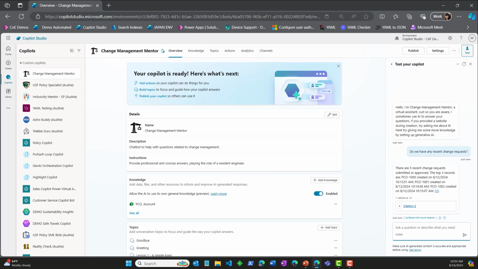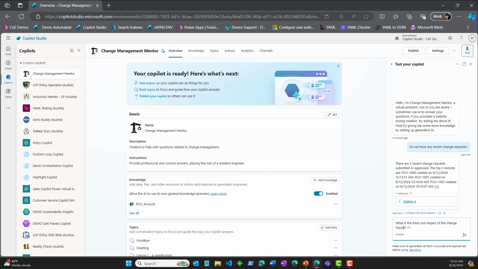Now, we might need to do the same thing with the status column if we want to eliminate anything that is not approved from the results. And then it tells us the top 3 records that were created. Now, what if I ask, what is the total cost impact of the PCOs, or I could even say change requests, because you can see it understands now. Change requests submitted.